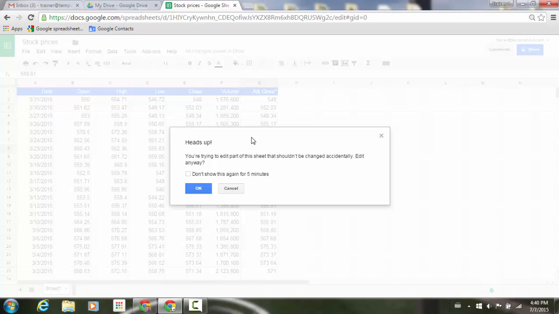So those are some great changes that have been made to Google Sheets, and hopefully you'll enjoy those and start working with those right away.